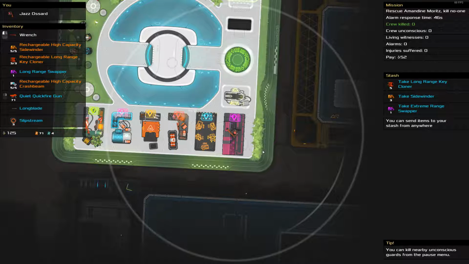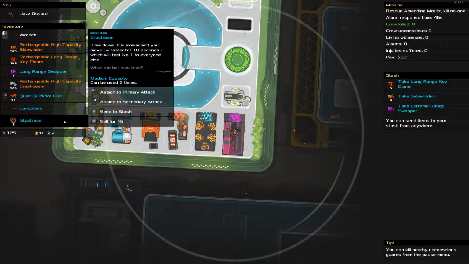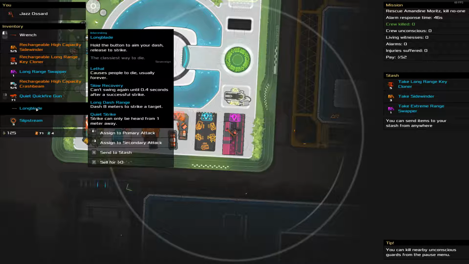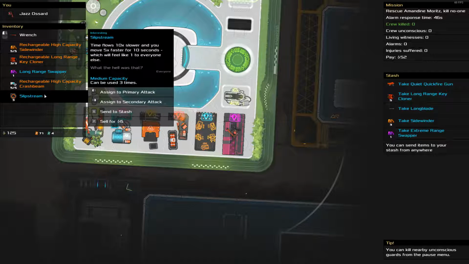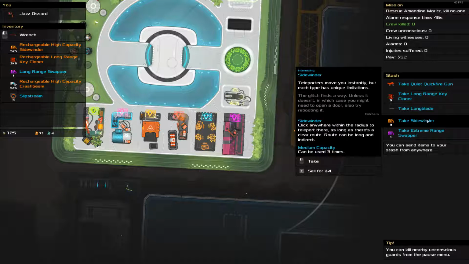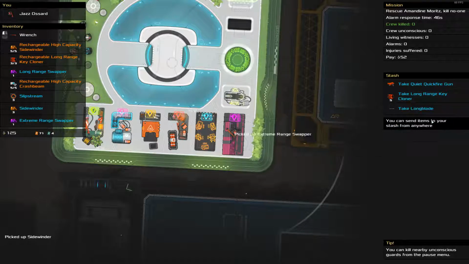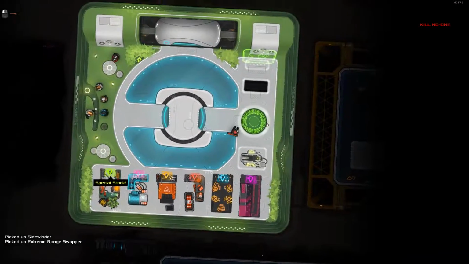Alright, before we go, take a quick look at our stash here. Well, we're not gonna need the long blade because we're not killing anyone. So, stash that, stash the gun, and I guess we will bring... Sure, we'll bring the Sidewinder and the Swapper. Could come in handy.